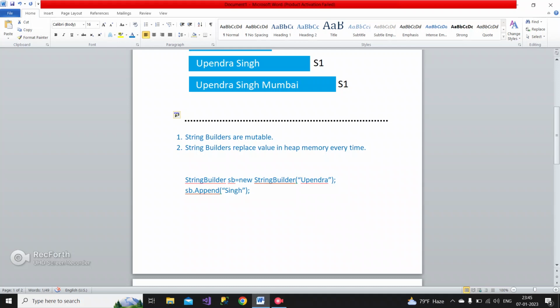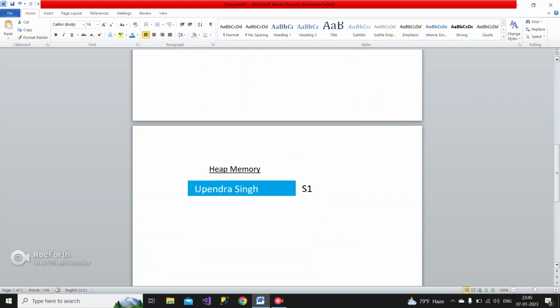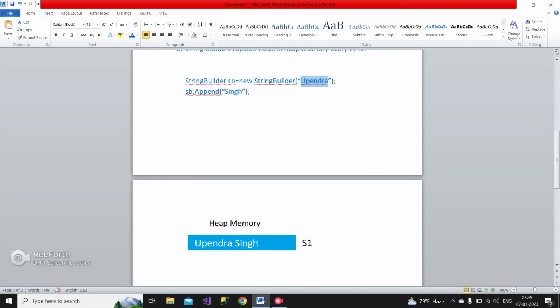Now we will see the string builder. A string builder is mutable. It means if we assign some value in a string builder, it will refresh the value every time. Whatever value we put in that variable, it will always replace. I have created a string builder class object and assigned some value like Upendra. When I assign that value, it takes some space in heap memory.